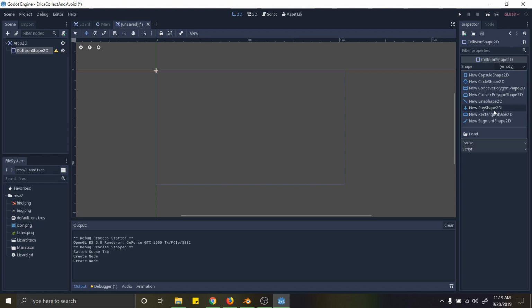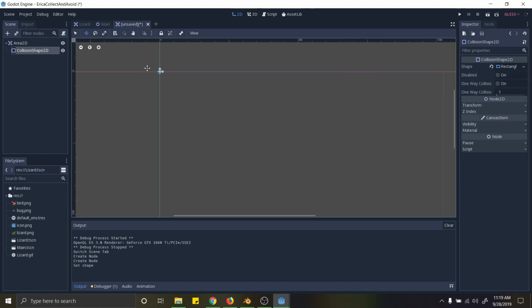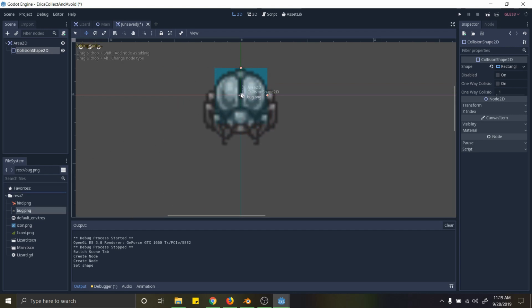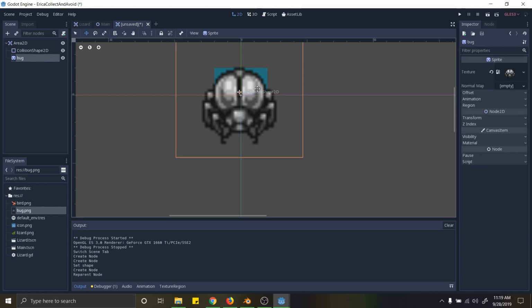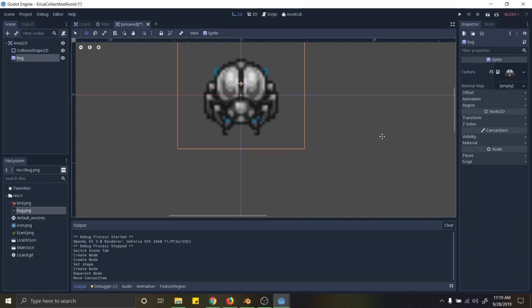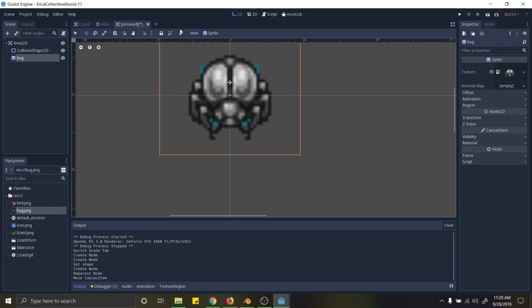And again, I'm just going to use a rectangle shape here for my bug. I'm going to drag my bug image out. I'm going to reset that up so it's parented the way I want. I think the collision box there is okay, so I'm going to go ahead and save that.